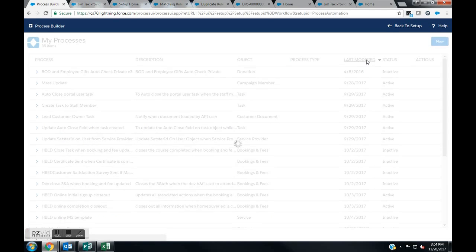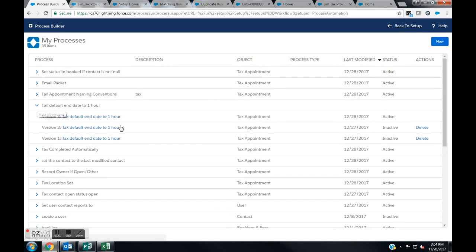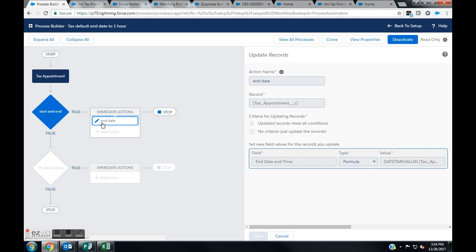So I'm trying to think of any other. These are really overly complex. For the most part, this one emails the packets. This one does the naming convention. This defaults the tax date. It used to be 1 hour. It actually now, if you want to see how this one works, because I didn't know a ton about these.